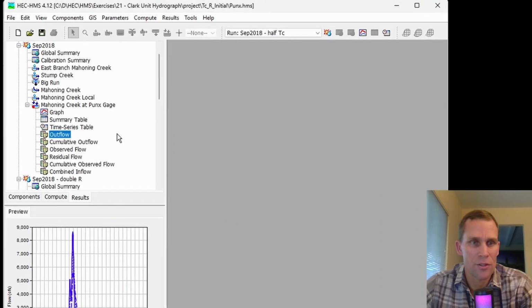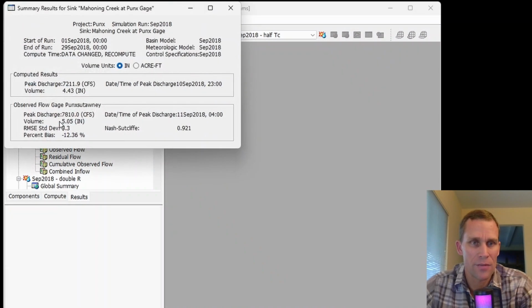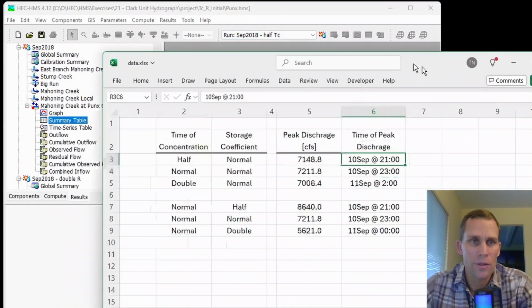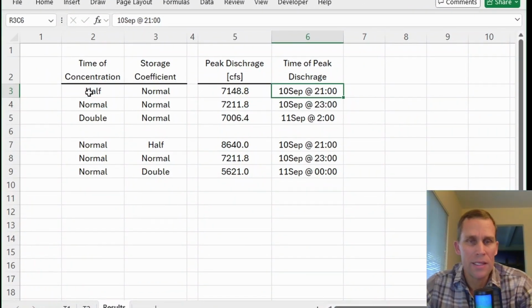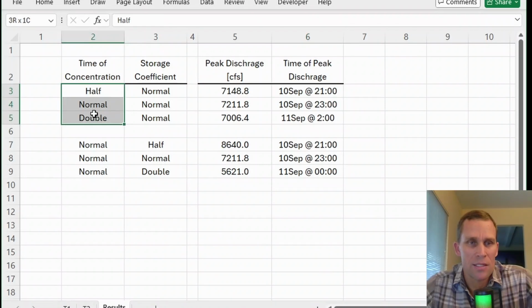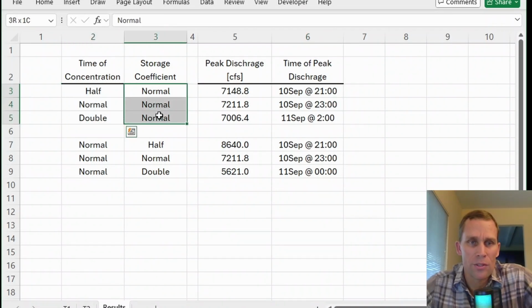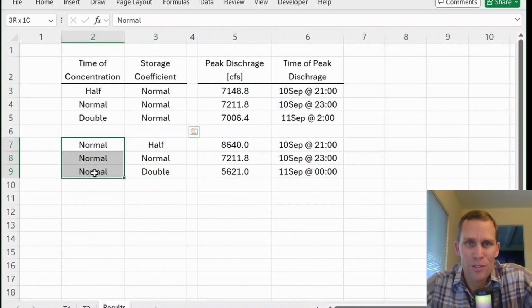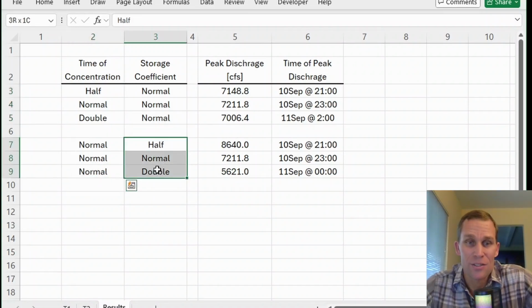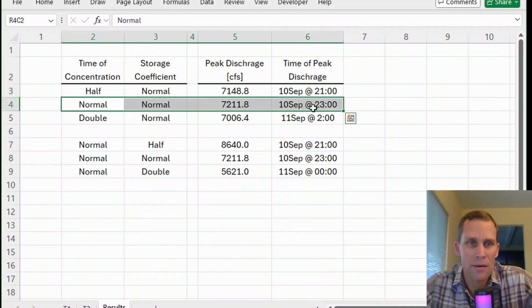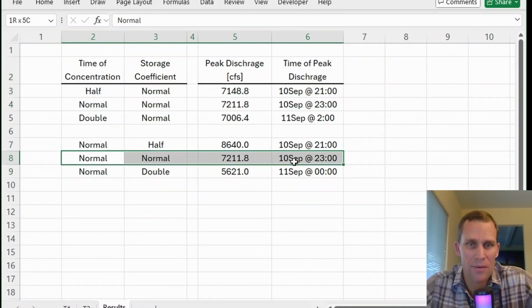As with the time of concentration, I can also look at the summary tables for each one like this, but instead of opening them up, I'm going to just bring up my results table. So here's the results table I was talking about. What I did in the first part of the simulation was I changed the time of concentration and held the storage coefficient the same. And then in the next couple trials, I held the time of concentration constant and then changed the storage coefficient. So this line right here for normal is the same data as this line right here. I just copied it over because I thought that would be a little bit more appropriate and easy to visualize, at least looking at the numbers, what's happening here.